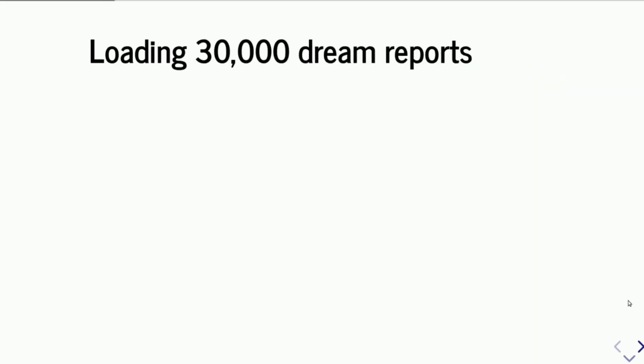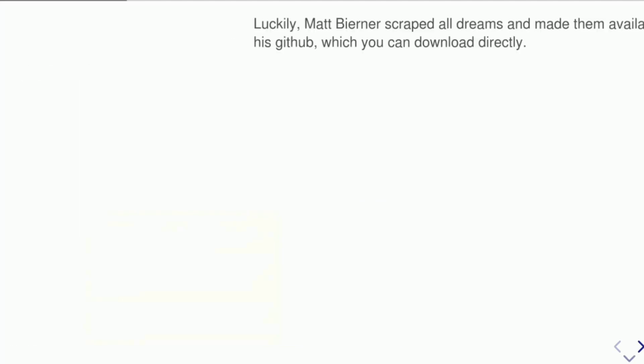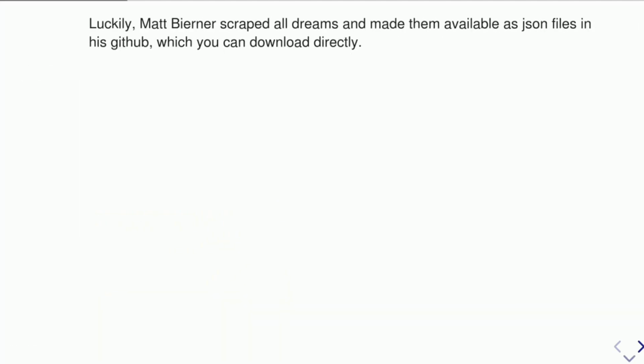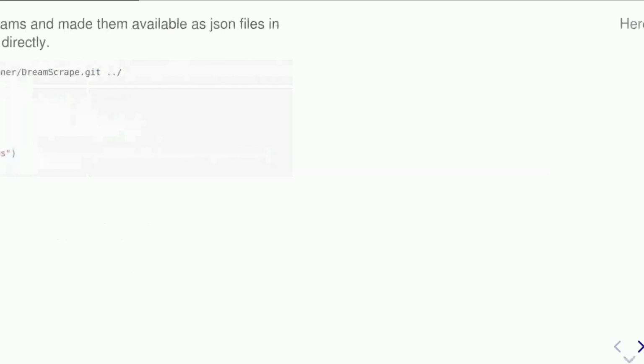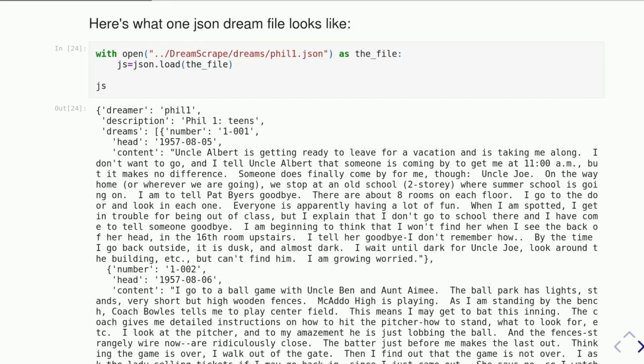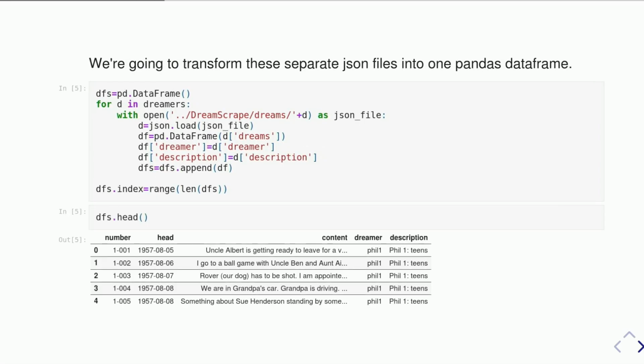Great, and now we come to the second part of the presentation, which is a bunch of code, basically. So this is the original site where we get the DreamBank data from the UC Santa Cruz Psychology Department. But you don't have to scrape it because Matt Bierner already has, and you can just clone his GitHub and download a JSON file for each individual dreamer. So this is what one JSON file looks like: dreamer, description, and the dreams. We're going to put all these separate JSON files into a pandas data frame to work with.